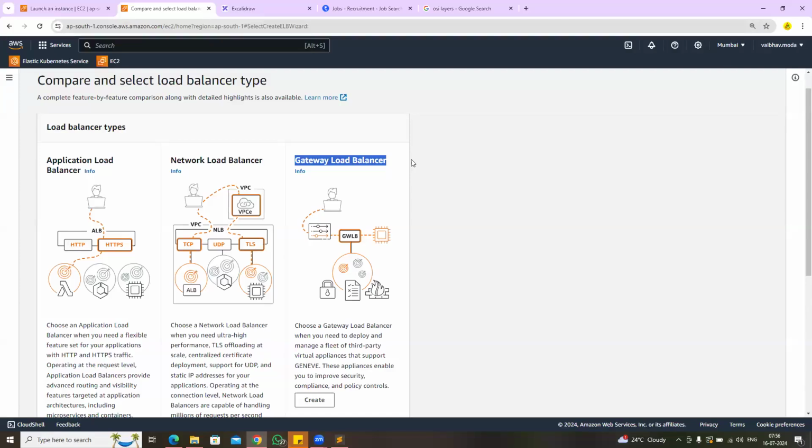For our application, I want to distribute the traffic to servers. Which load balancer do we need to use: ALB, NLB, or GLB? Which one do we need to use to distribute HTTP requests? ALB, the application load balancer. NLB is the network load balancer. GLB is the gateway load balancer.